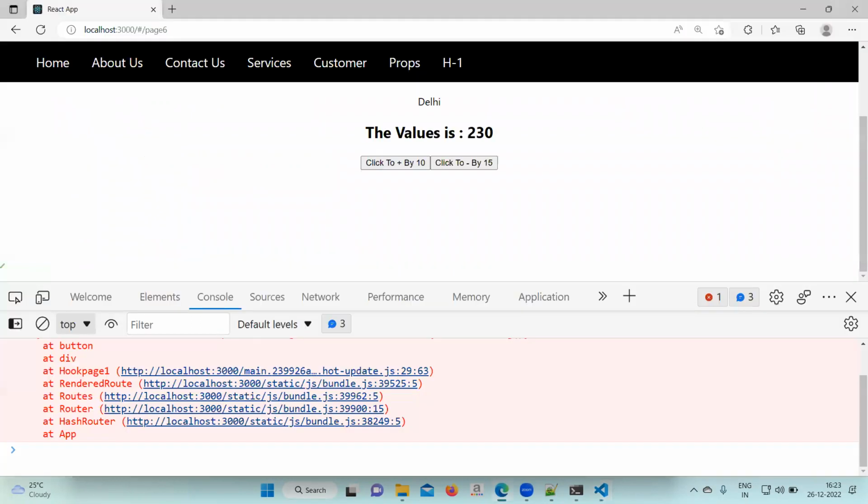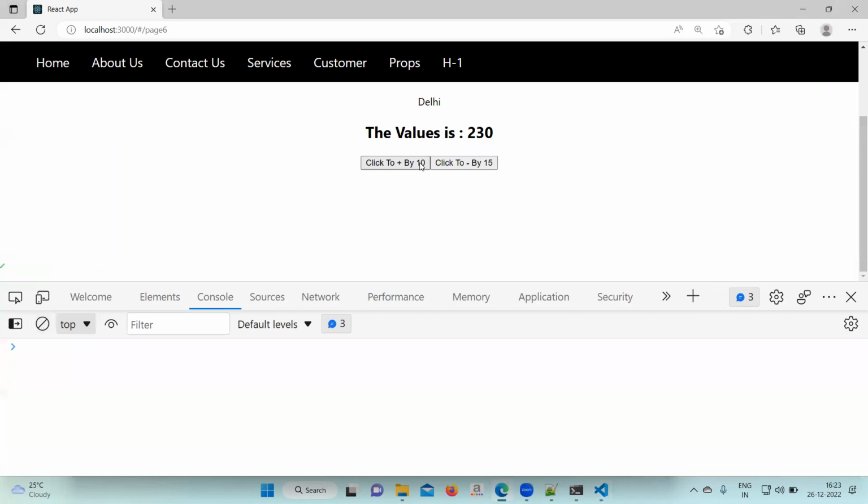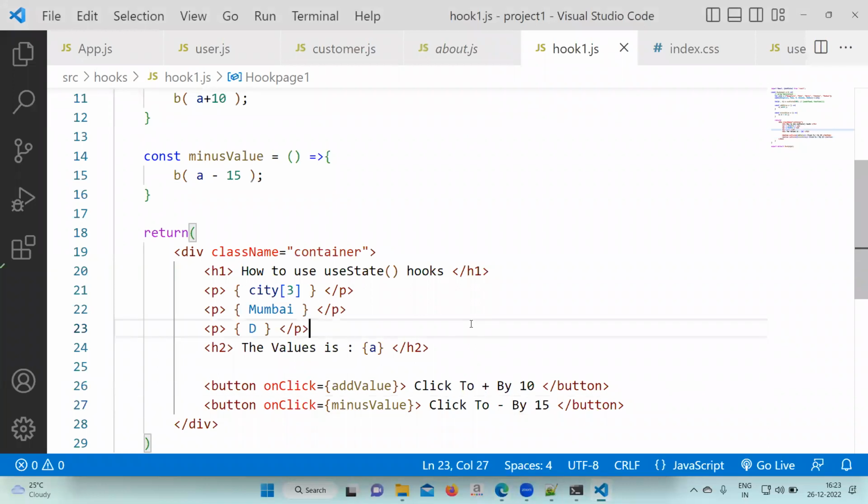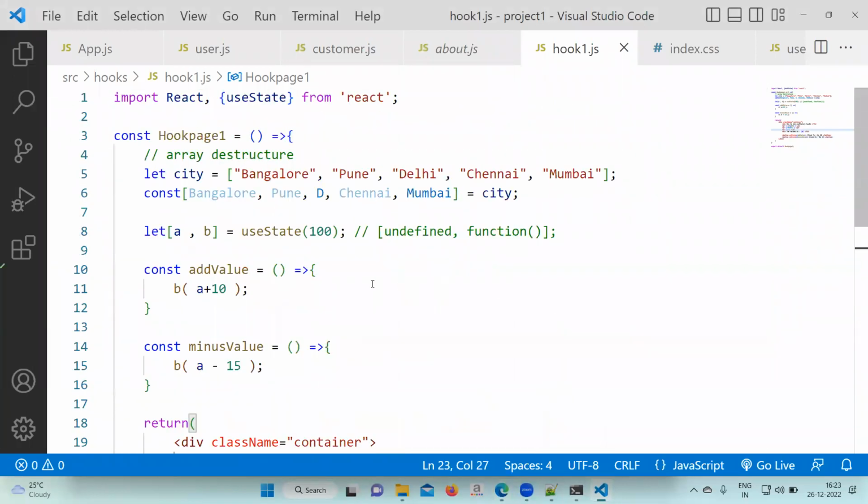Check once. Function will be there. First increase the value, second decrease the value. Now we are able to play with a single variable.